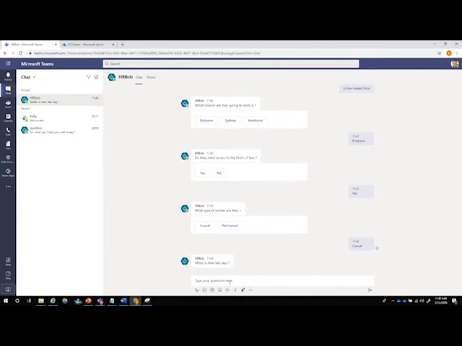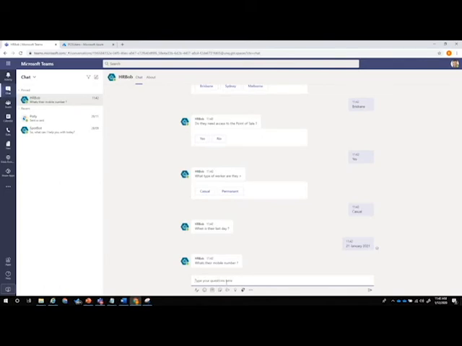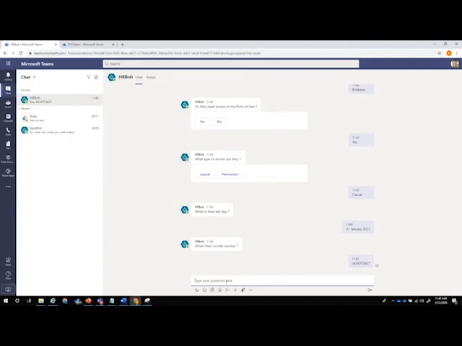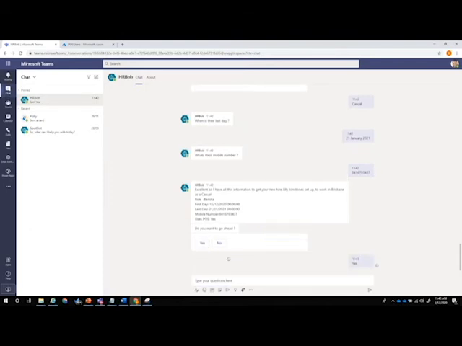What the bot's smart enough to know now is that because it's casual, it needs to know when their last day is, because they're only really a temporary worker. So let's say in this case, the last day is the 21st of January 2021. What's a mobile number? I'll give it a mobile number. It says, excellent, I've collected all this information to get your new hire, Jilly Johnston, set up to work in Brisbane as a casual, as a barista from that date to that date. That's the mobile number, and they're going to use the point of sale. Do you want me to go ahead? So I'm going to say yes.